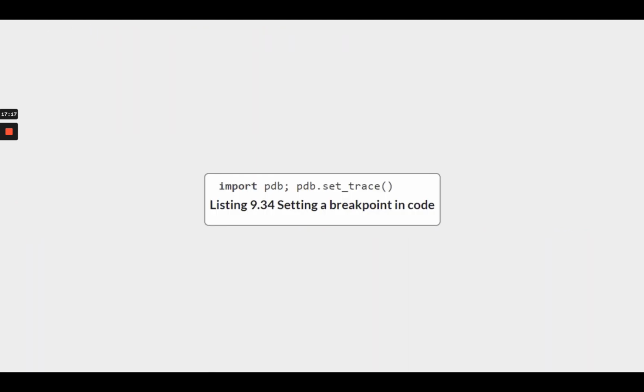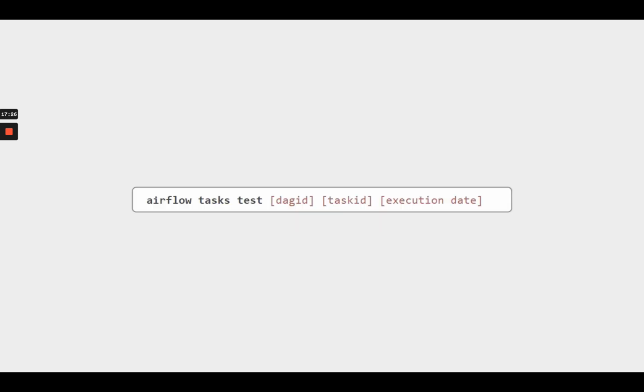Footnote 11. With Python 3.7 and PEP 553, a new way to set breakpoints was introduced, simply by calling breakpoint. Now you can start your code from the command line, either by running a test with PyTest or by starting an Airflow task in a DAG with the CLI by running.